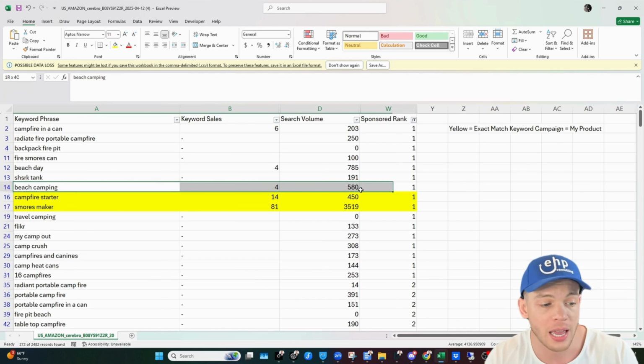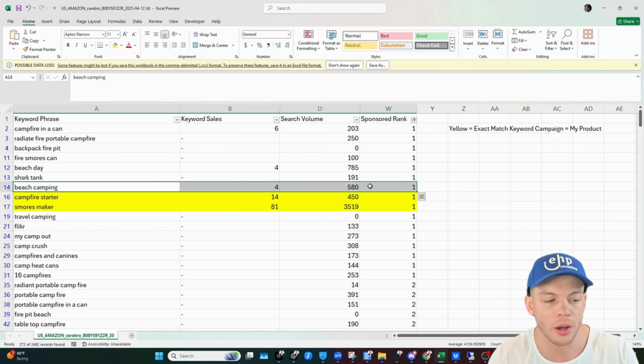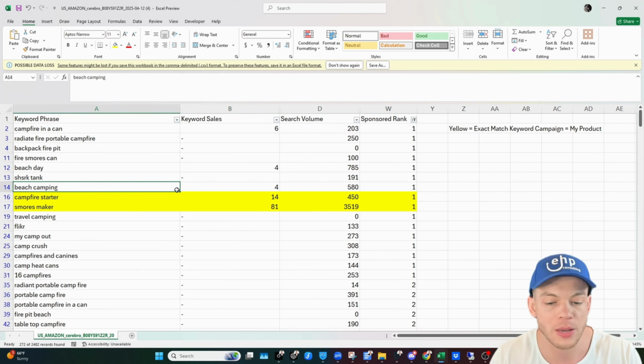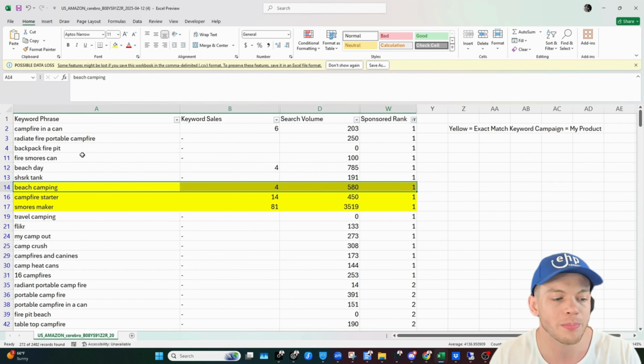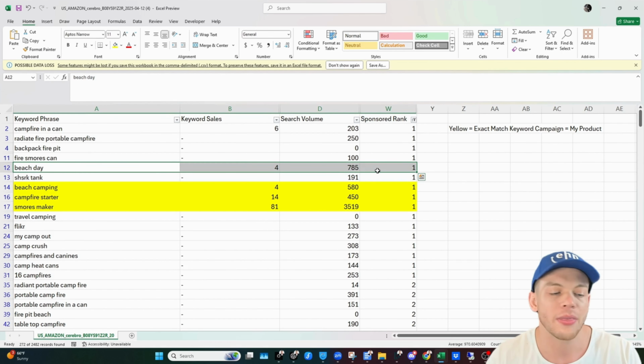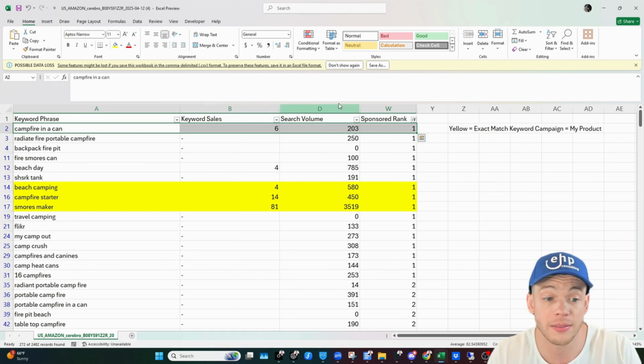Now we've got beach camping. This one's a little bit broad. Beach day. I like beach camping because we can use this for beach camping. Beach day. When I think of beach day, I think of like pool noodles or a floaty and all this, sand castles. So I don't really think about the portable campfire. Campfire in a can. That's our product.